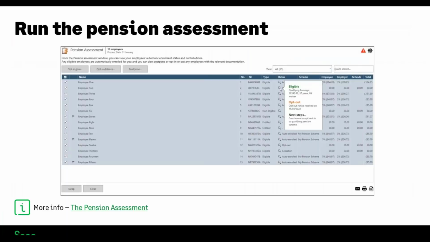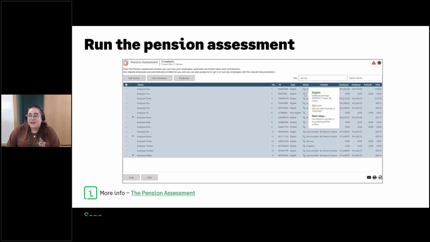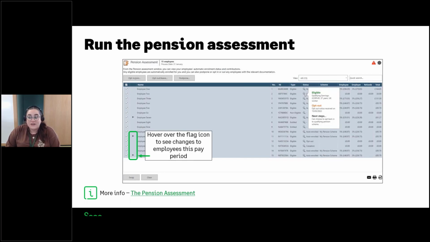So I do just want to go back to the slides. We'll have a little bit of a recap of the navigation of the pension assessment, just what I showed you on that report. So the first thing that I showed you there: if you hover over the flag icon, that will show you any changes that have happened this period for the employee and what those changes are.